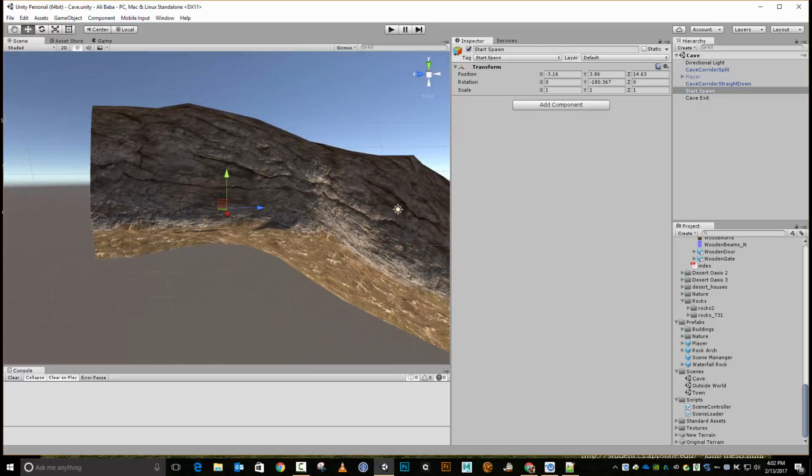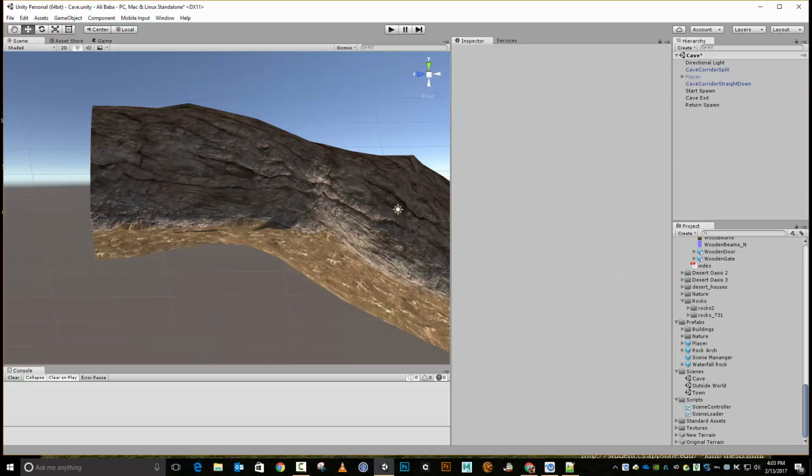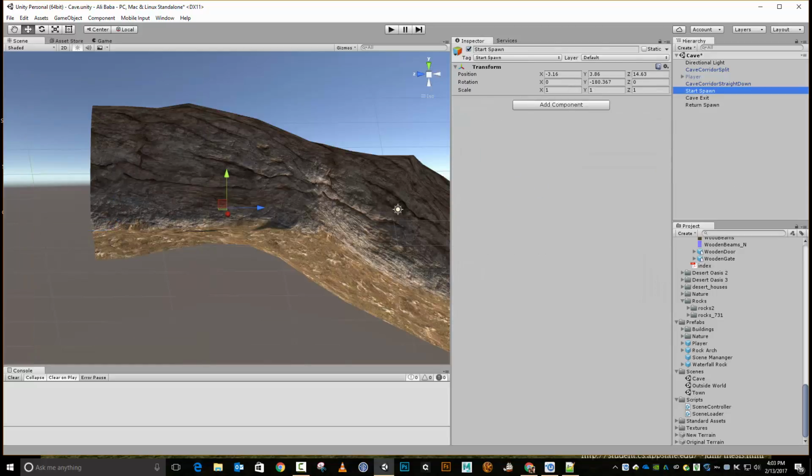So I'm just going to go ahead and duplicate that, Control D, and I'll call it return spawn, at least until I actually fix the code so that doesn't happen. And I'll tag it as a return spawn. They're both right on top of each other, right? Yeah, and then that'll solve that problem.